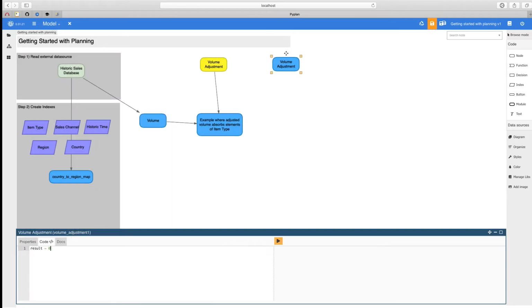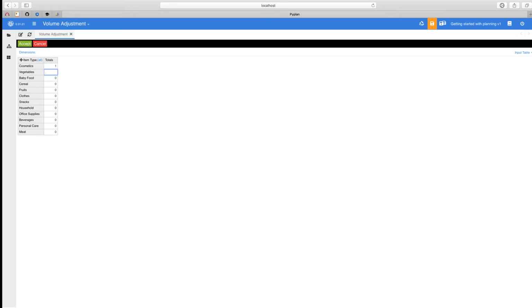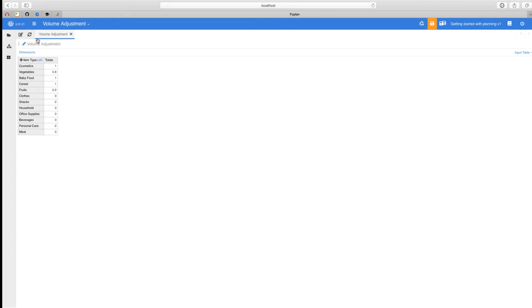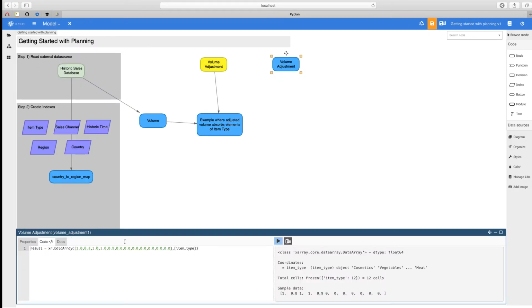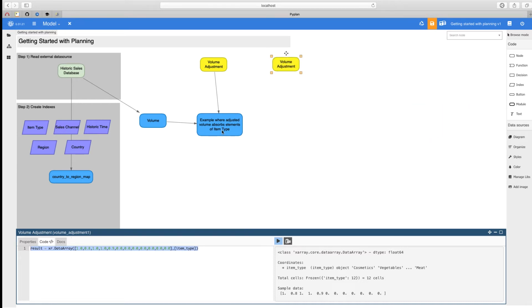Let's create the same value adjustment node, but in this case use the Pyplan function create array. In this case, not only do you guarantee dimension domain, but also when double-clicking the node, it is evaluated as an input table to manually provide values. We color yellow this type of node to easily identify manual inputs in the diagram.